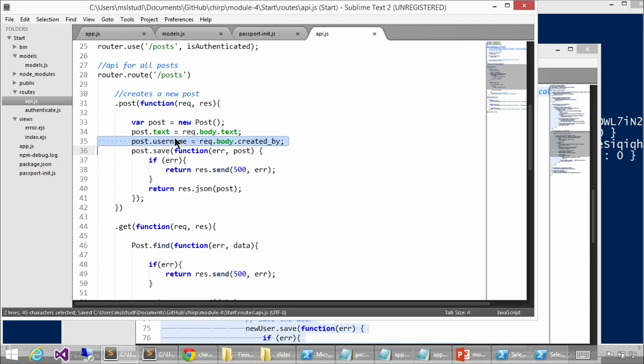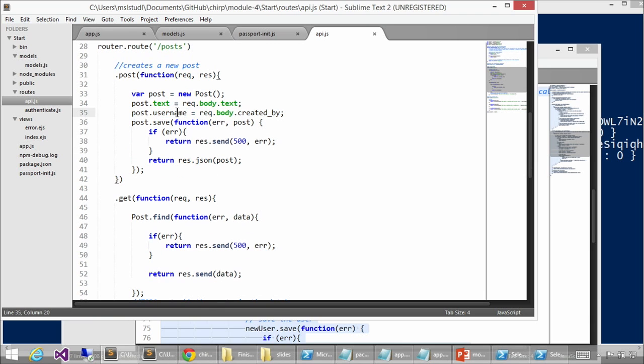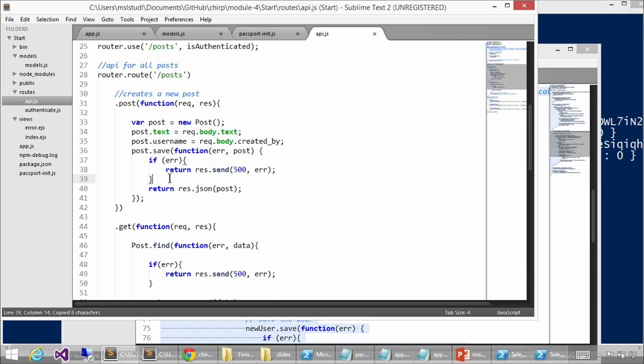And do you want me to save it here as created by or as username? You should. I think saving it as username. I don't know what I called it in mine, to be honest. But excellent. Okay, cool. That's fine.